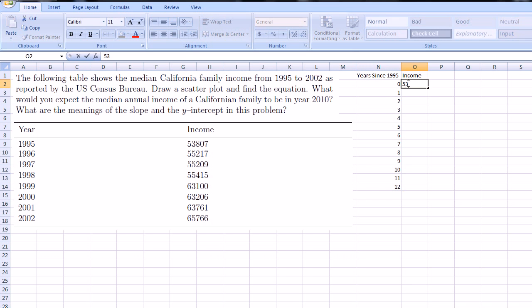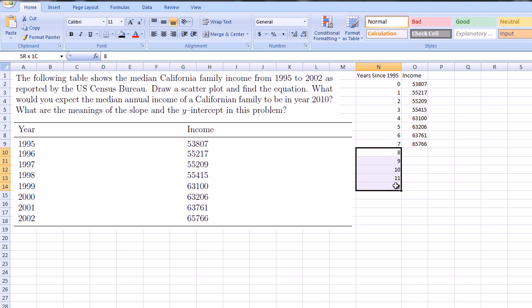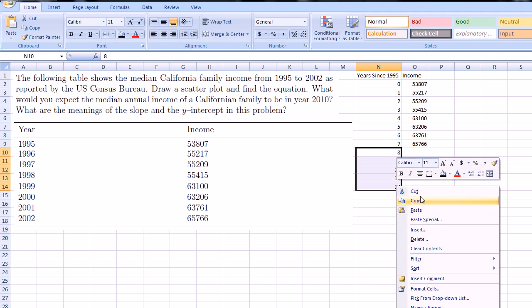So that's 53,807, 55,217, 55,209, $55,415, $63,100, $63,206, 63,761, and then we have $65,766. So I don't need these over here, so I'm going to get rid of them.